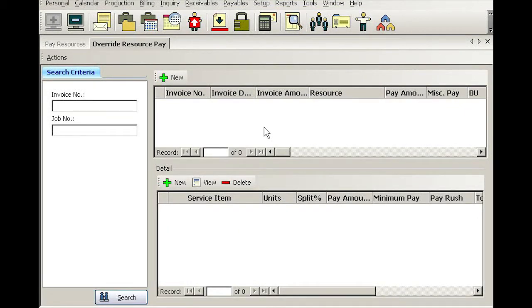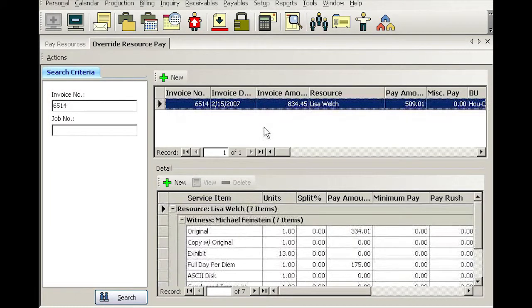Go to payables, click on override resource pay. Now this one we need to enter an invoice number. So let's say that I have an invoice, I need to correct the resource pay. So go ahead and put the invoice number in, enter.